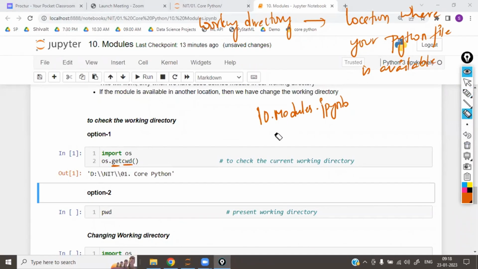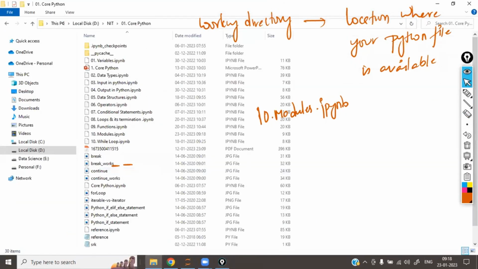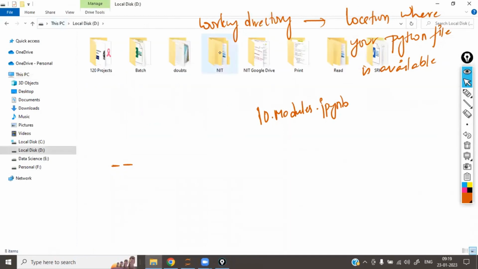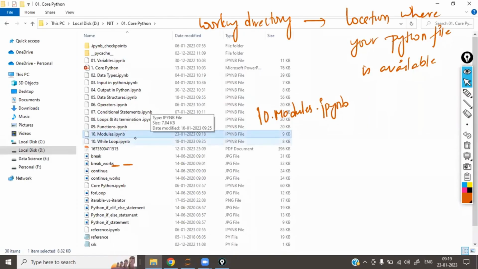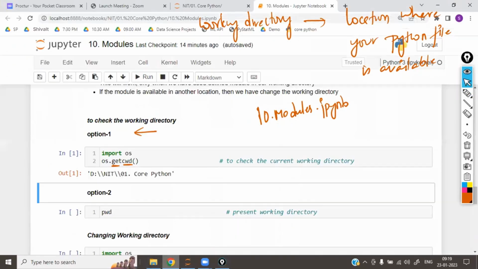Current working directory means where this 10.modules.ipynb file is located, the Jupyter notebook file. You can see that this file is available in the D drive, inside NIT, within 01 core Python. Open the D drive, inside NIT, inside 01 core Python. This is the 10.modules.ipynb file which I am working on as of now.